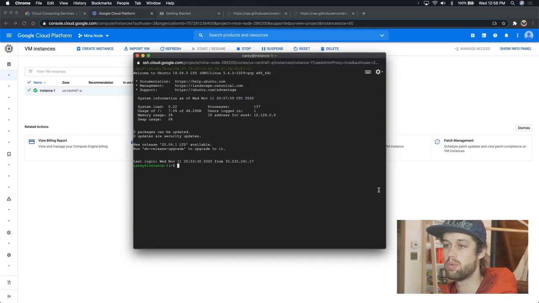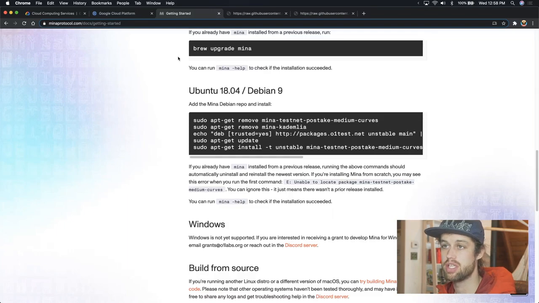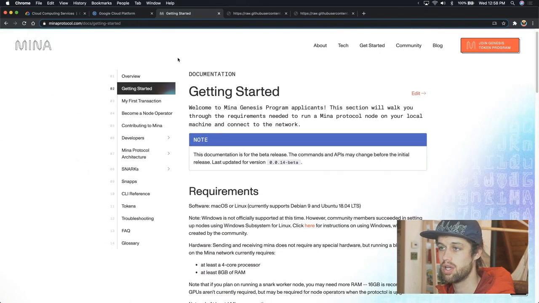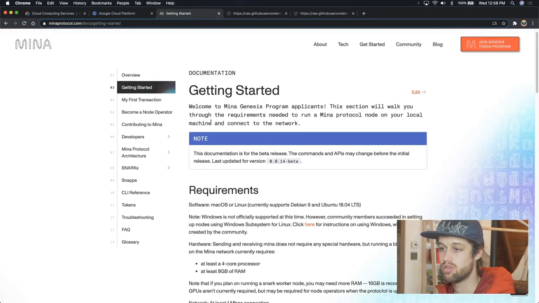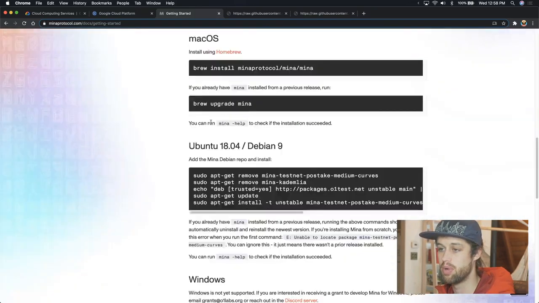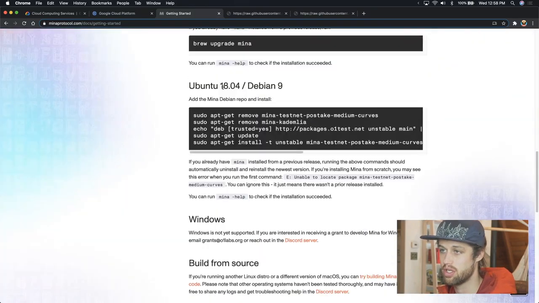Once the terminal opens up, we'll first want to install the latest version of the Mina daemon. To make sure that we're installing the latest version, make sure to check the Mina protocol documentation page, which is linked below in the description to this video. Once you go to the documentation page, you can go to the Getting Started page. Under the Getting Started page, scroll down to the Ubuntu 18.04 section.